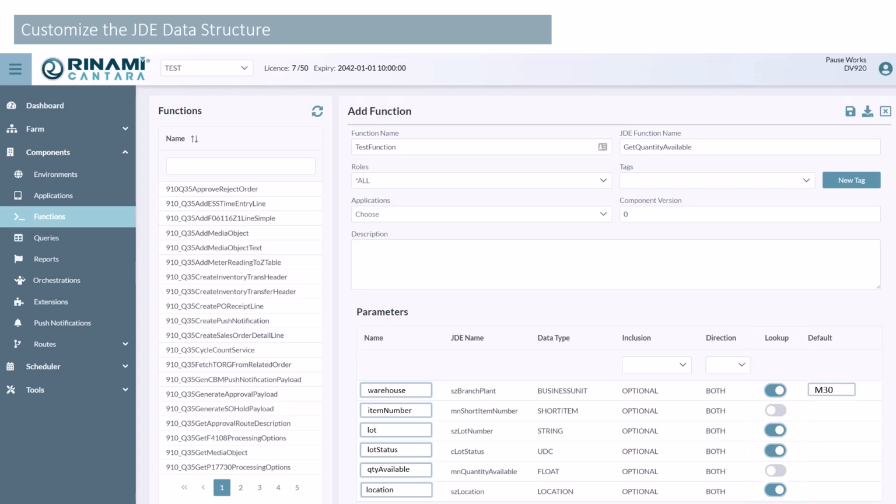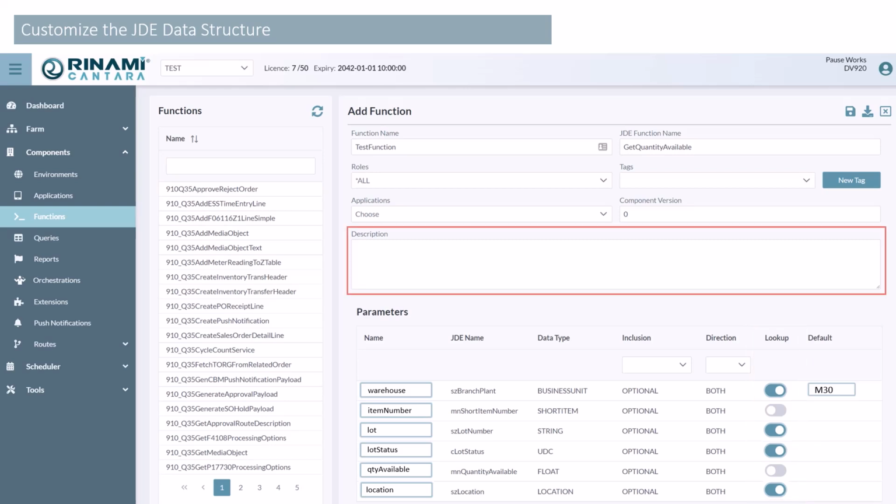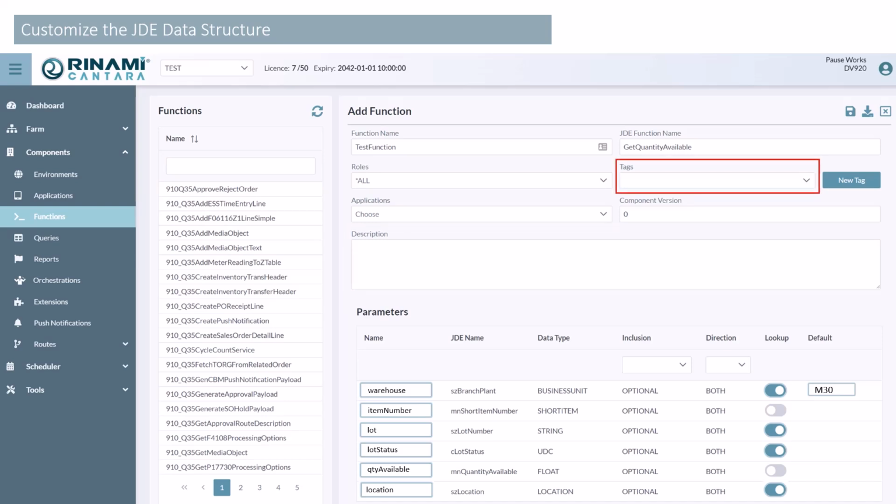All Cantara components can include a description of the service, as well as tags that may be useful when searching for components. JD Edwards security roles should also be assigned, so if a logged-in user doesn't have any of the roles specified, they won't be able to execute the service. Once the settings are finalised, the function should be saved, and the service is immediately available for use.